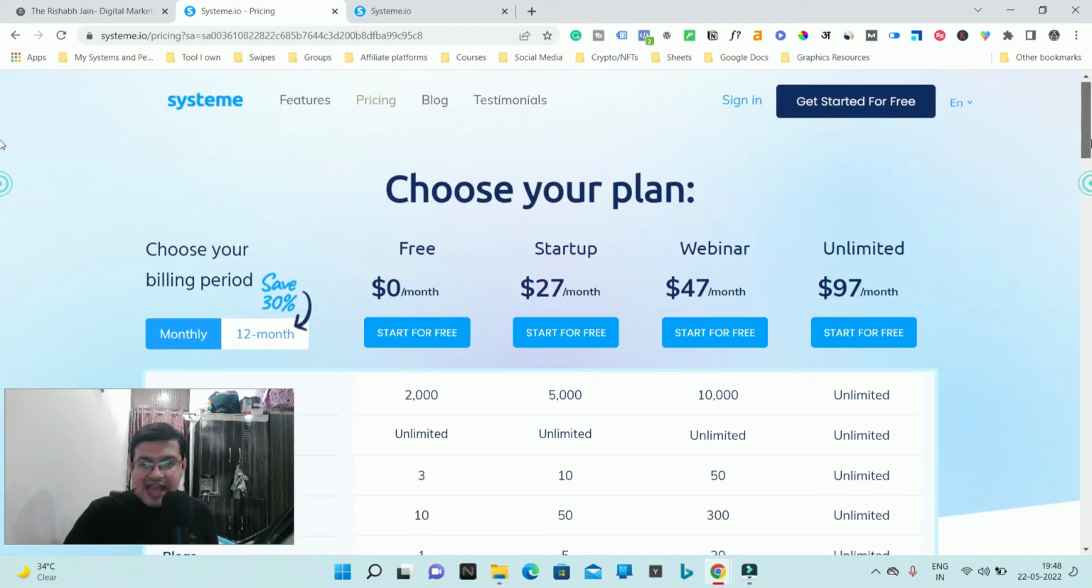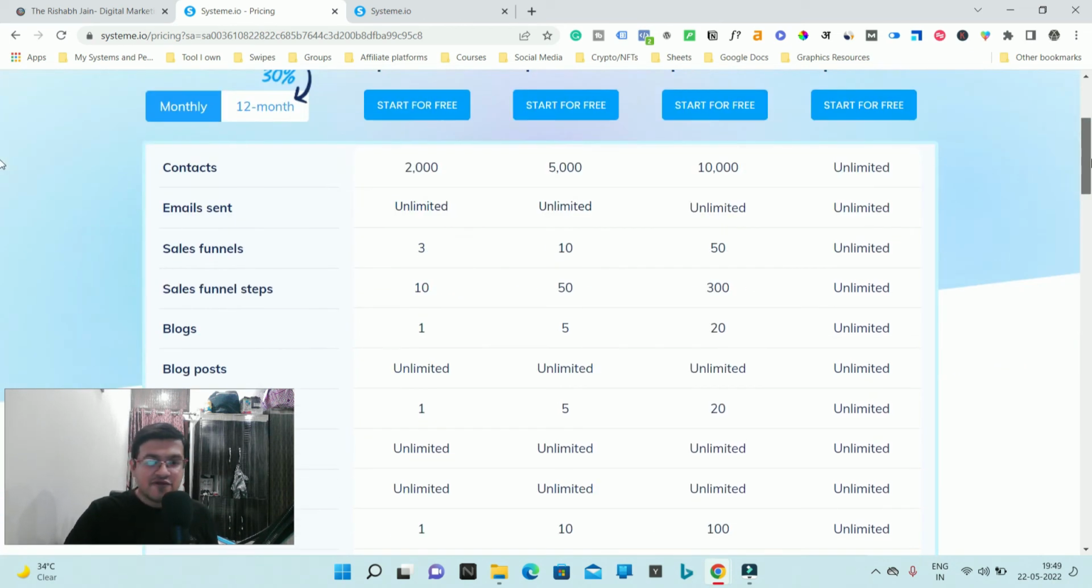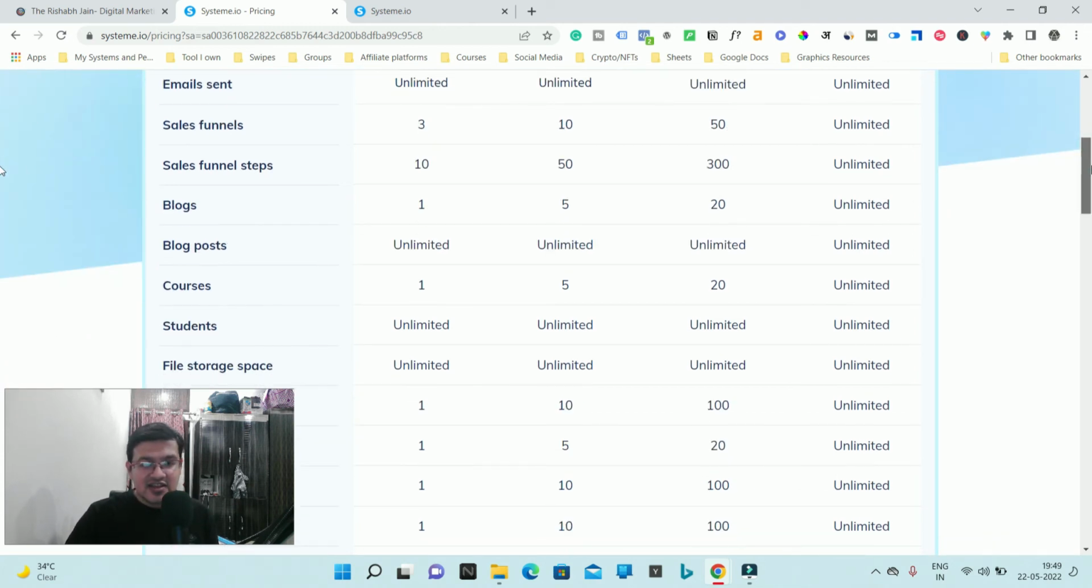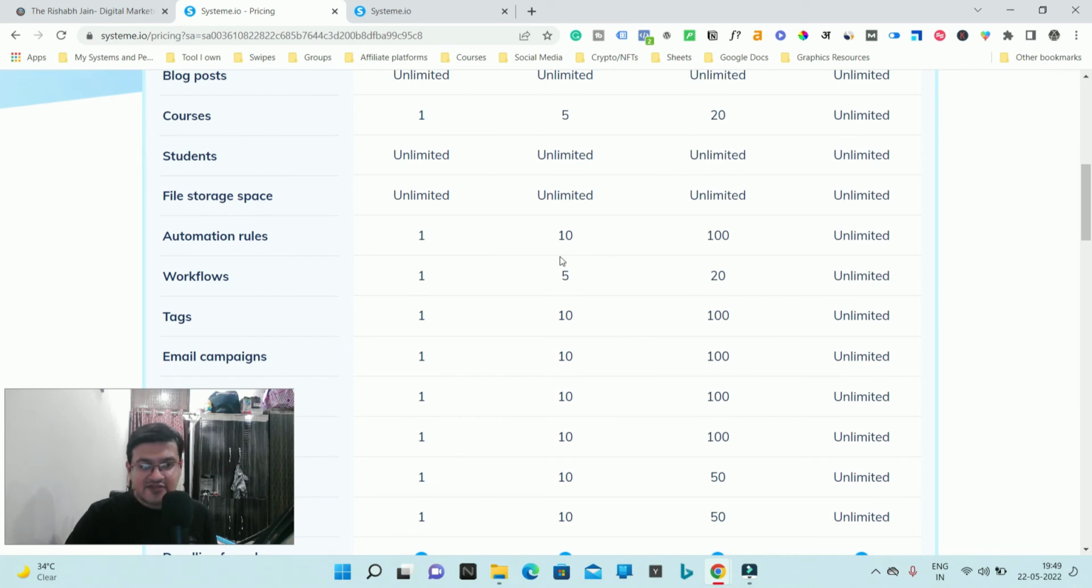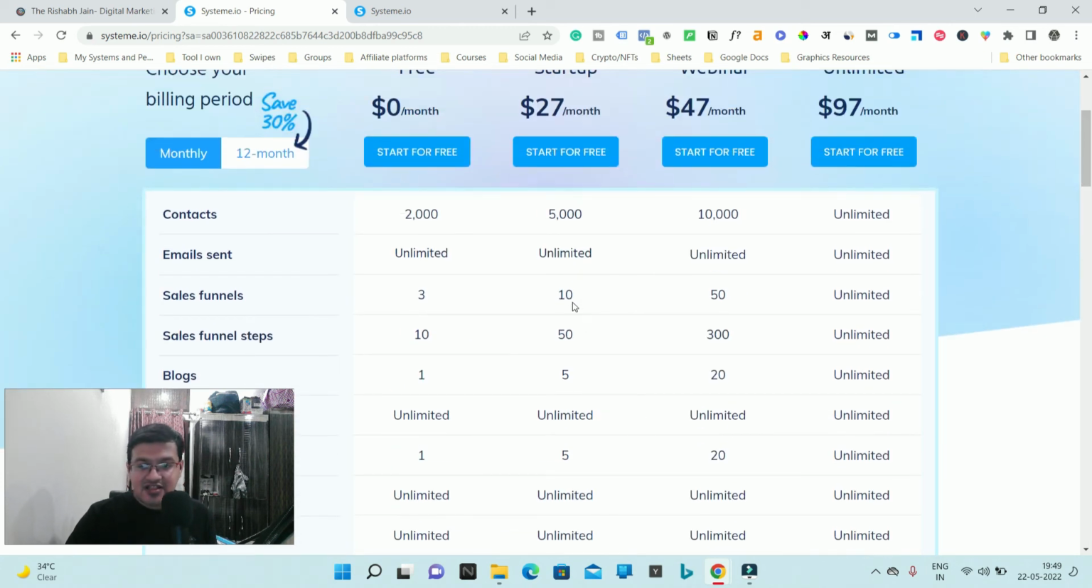And I have this $27 startup plan per month. It's also a good plan. So if you already have a product and want to sell it, and you think you need more, then you can go with this $27 plan. And they give you some very decent things here, like 10 workflows, 10 automation rules, 10 tags, 10 email campaigns, right? And you can create 10 sales funnels and have 5,000 contacts. So yes, this $27 per month plan is also very good for someone who is selling a product.